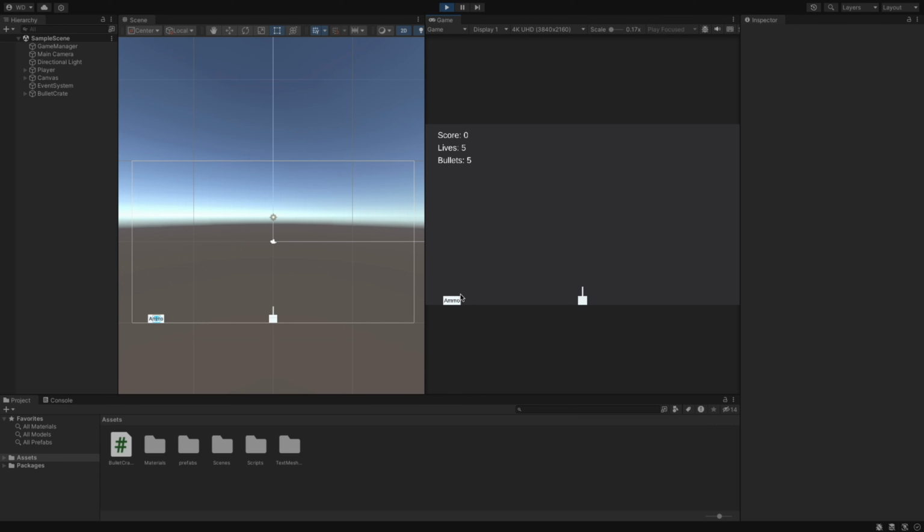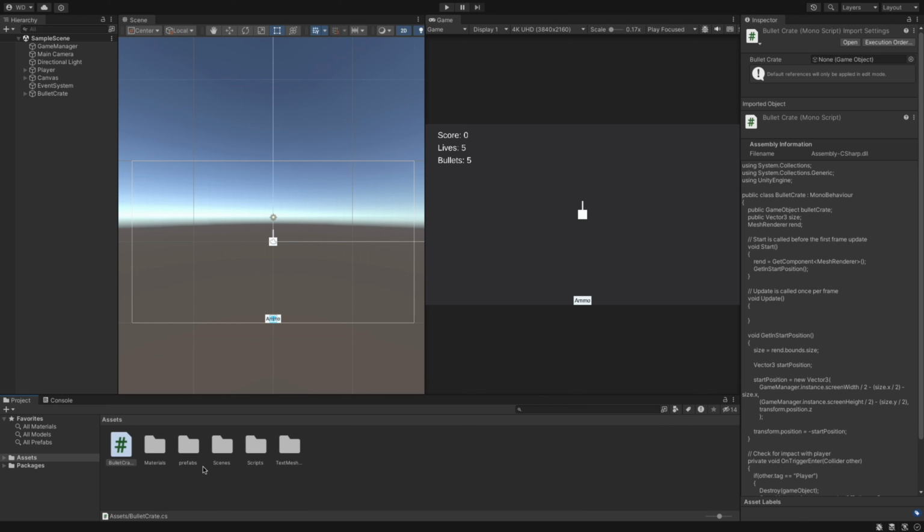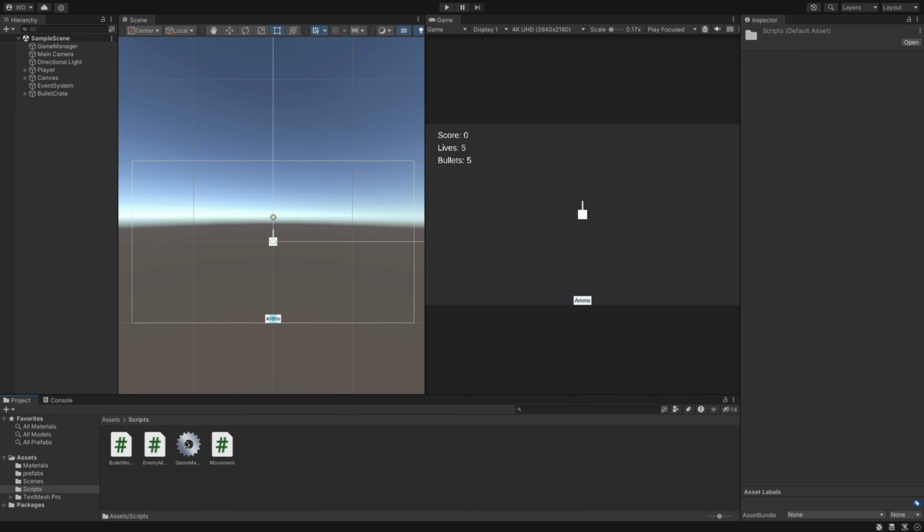We have two challenges this lesson, both with the bullet crate. It always spawns in the same spot, and it only spawns once per game. It would make it extra challenging if you don't know where the bullet crate spawns. Because it only spawns once, we have a maximum of 10 bullets available per game. If you pick up the crate before you run out of bullets, it will even be less than 10. That makes a game very short. Let's change this in the game manager script.